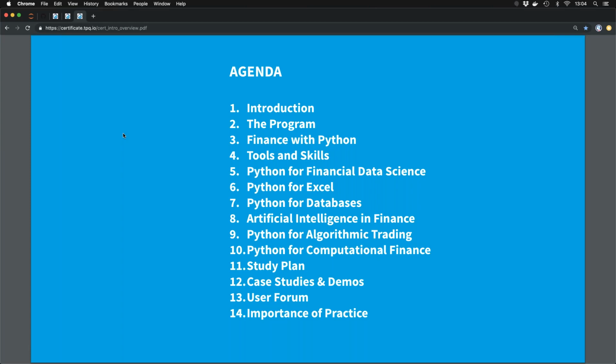We'll then have this core part of today's session, which is called case studies and demos. I will then spend towards the end a few minutes on the user forum and the topic of my heart, the importance of practice. And it's for the first time, and I'm really excited about that part, that we run the two certificate programs in parallel.